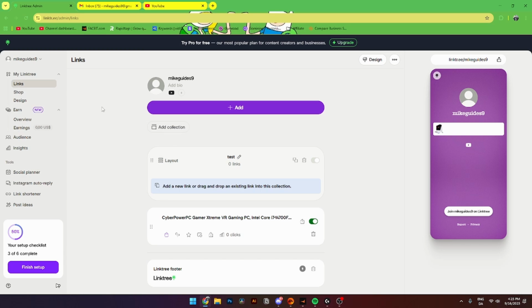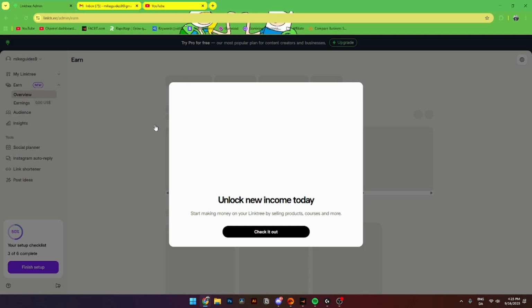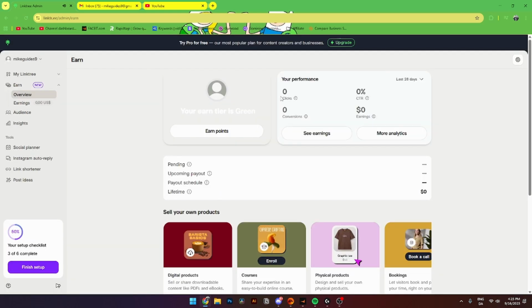Over here on the menu, you'll also see this new Earn section. And if you click on that, you'll see an overview of your income. Here you can see how many people have clicked on that specific links. You can see the click-through rates, you can see the conversions, and you can see how much you have earned in the 28 days. Down here you can also see the pending, the upcoming payment, payout schedule, and lifetime payments.